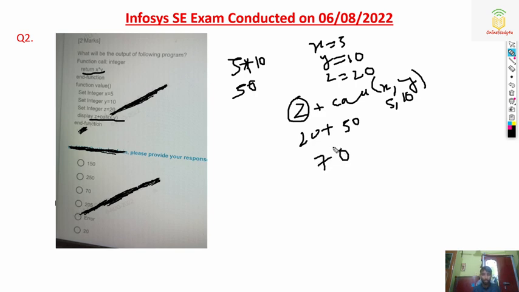Did you get my point? What I'm saying is that this function gives me 50. How 50? This function is already defined in the question itself. This function returns x into y. So x value is 5 and y value is 10. So 5 into 10 gives us 50.